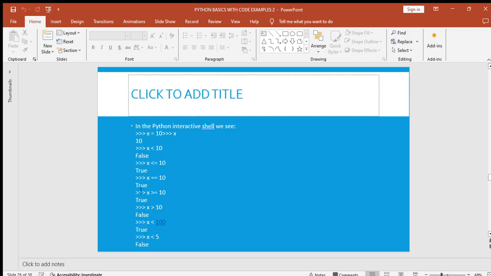Now let's see what happens in this Python interactive shell. We said x is assigned the value 10. So if you print x, you have the value 10. Now x is less than 10. We all know that x was assigned 10, so if you run the code x is less than 10, Python will tell you it's false. It is false because x has the value 10. Since x was assigned the value of 10, x cannot be less than 10. Hence, it is false.